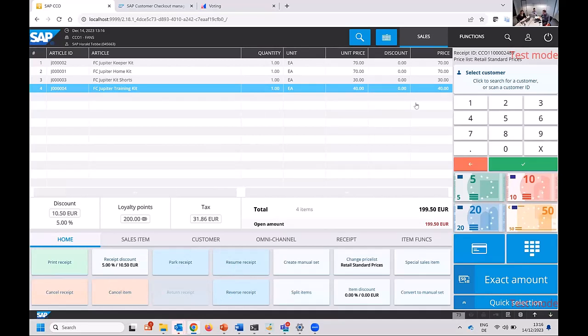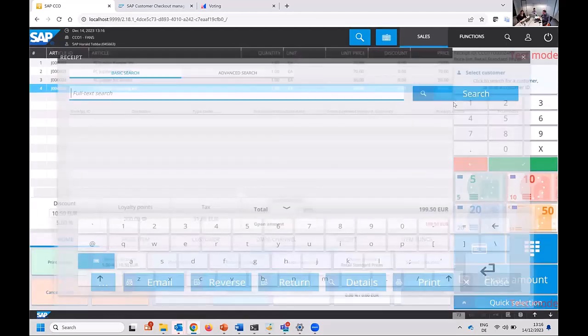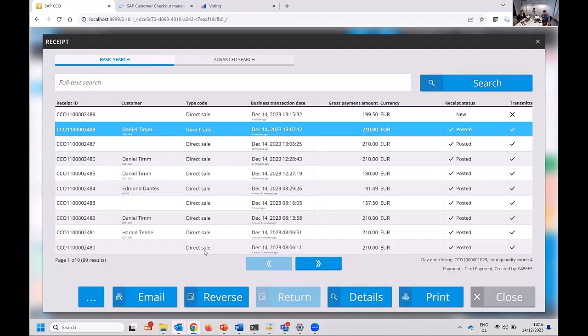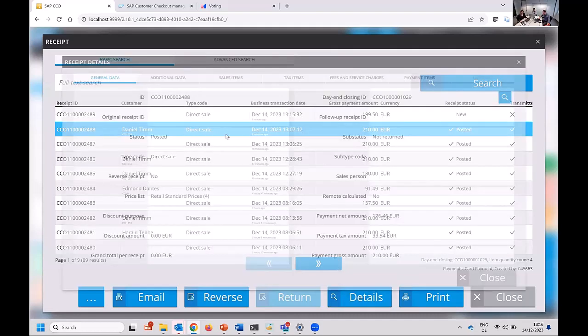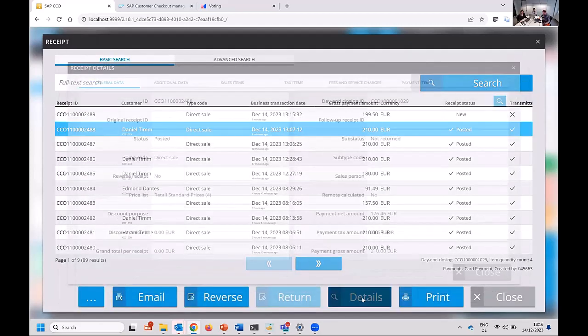Good. A few further things we have done concern the receipt details. We have this overview page with a list of all posted receipts, and now we have a new button for details. When you click on it, you will see the receipt header details. This was available also before, but it was not included in this receipt search. Now it is included. This is the first thing.